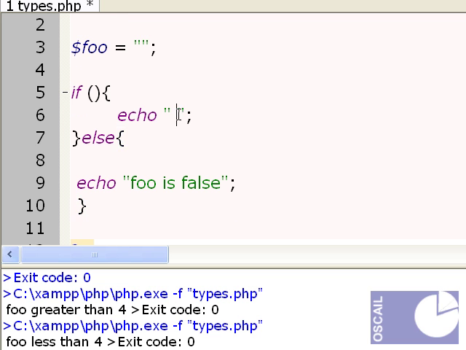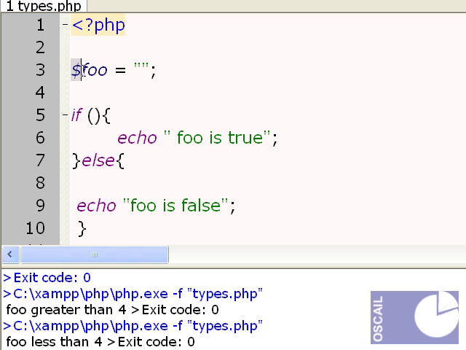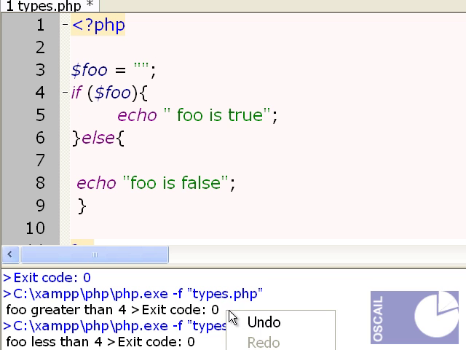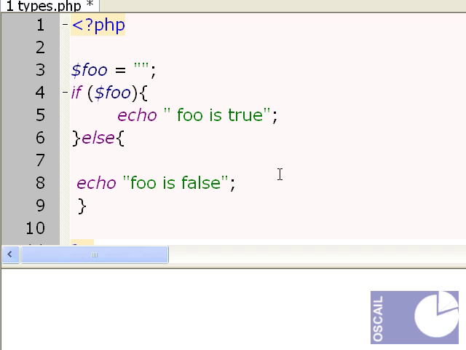So foo is going to be either true or false. Let's just set up this test here, and now let's just see what that does. If foo, and we'll run our program, and this will show us something about type conversion or type juggling in PHP. So see if you know what's going to happen here.